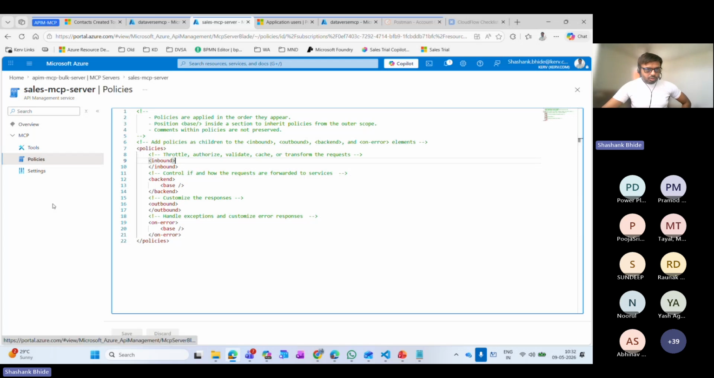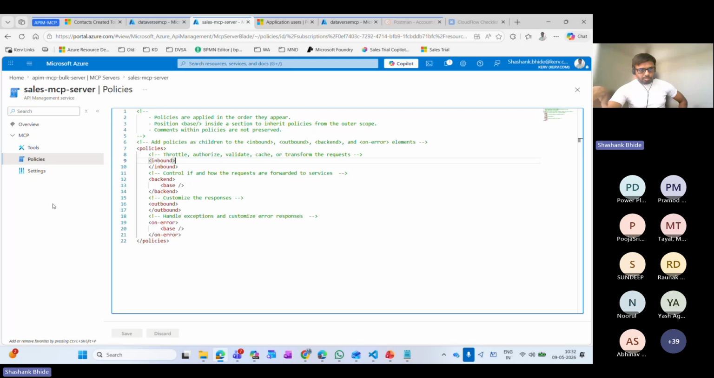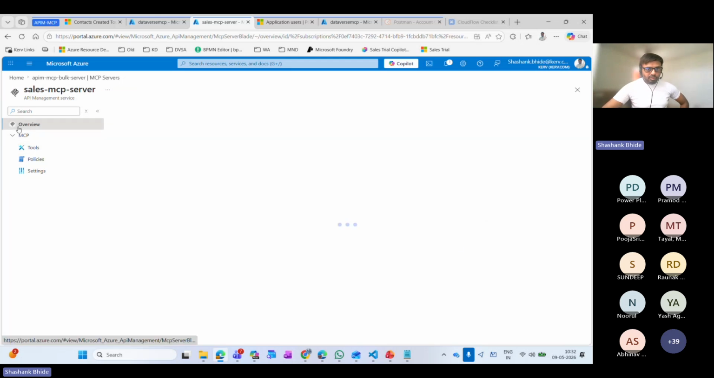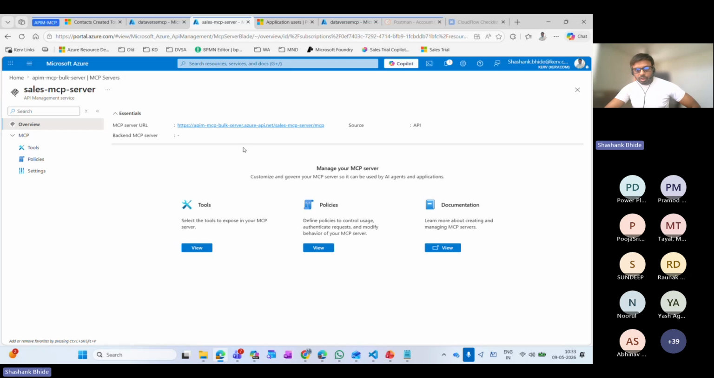Okay. So once again, quick recap: we built our function app, MCP server, managed identity enabled. We saw it's working. Then we imported that. So we created an APIM instance. We created an API. We imported our function app as an API. Then we created an MCP server, and that's where we are. Our MCP server is ready.